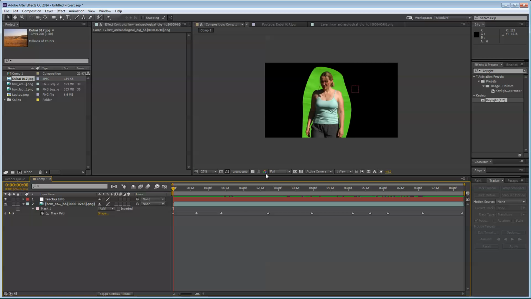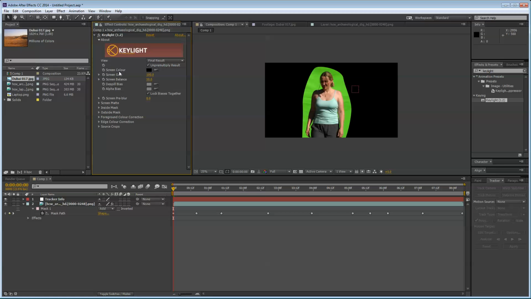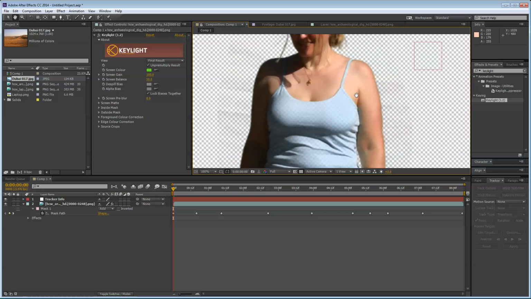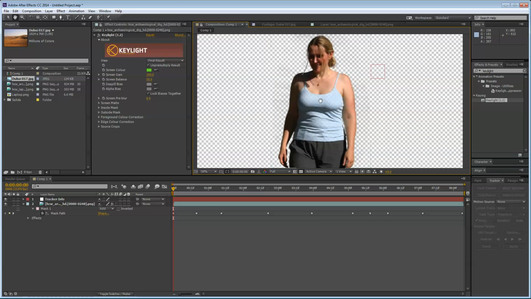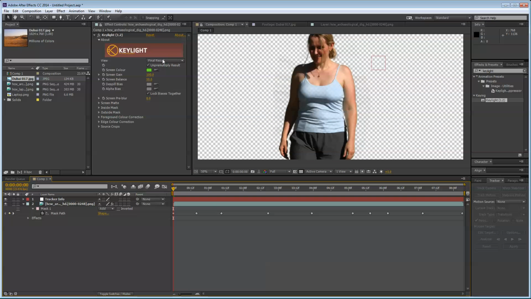We don't have to worry about all that other crap, right? So let's grab our footage. We'll throw Keylight 1.2 on it. And the first thing we like to do is grab screen color and set that to the green. Okay, so we're already doing a pretty good job. I'm going to turn on my transparency so we can see, cut out all that stuff. It looks almost perfect, right? Well, it's not. If we go to final result here, actually the second step I like to do is set my despill bias to her flesh colors, her skin tones, which is there.